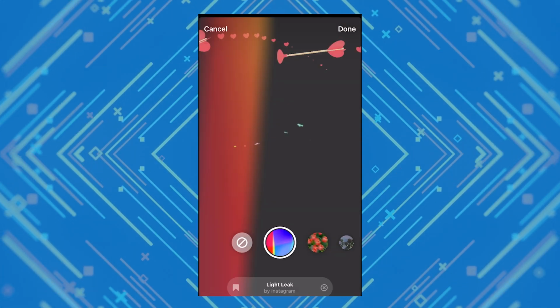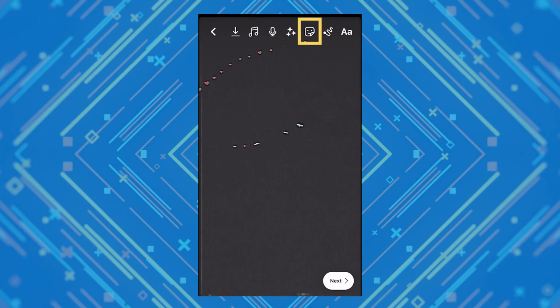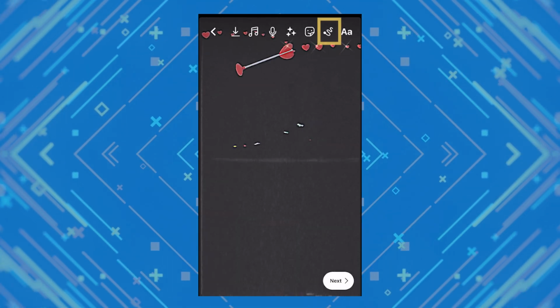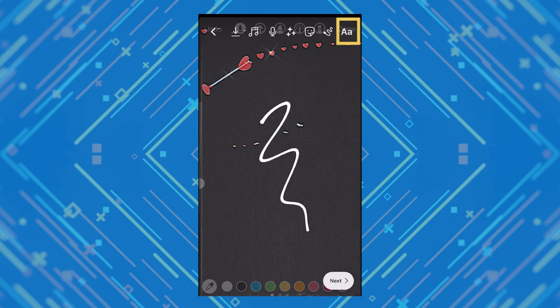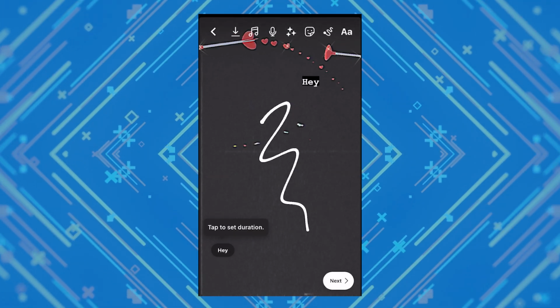The effects that I talked about, you can also add after filming. There are stickers that you can use to enhance your reels. You can also draw on your reel like you can a story. And you can add text on screen and set the duration that your text appears.